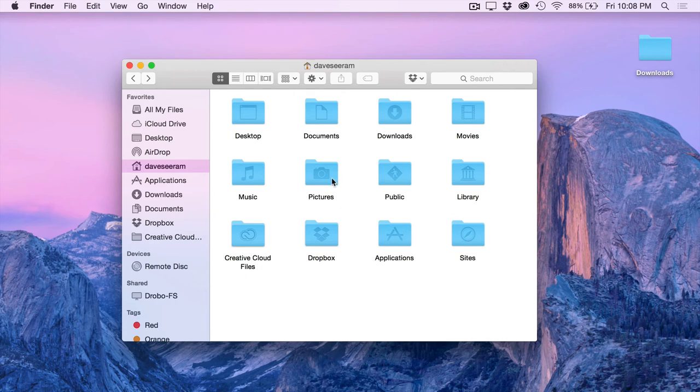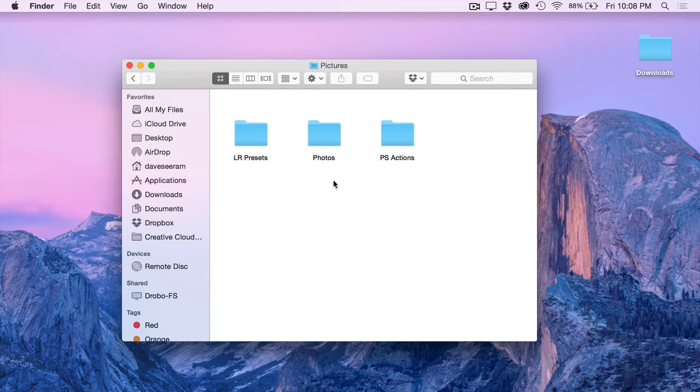For myself, I like to create one main folder on my hard drive, in this case, the Pictures folder on my Mac. Inside this main Pictures folder, I then create three subfolders, one for Lightroom presets, Photos, which contains every single photograph that I have on my computer, and one more for Photoshop Actions. I do this to keep everything in one place. It makes things much easier if I ever need to reinstall Photoshop one day, or even when I upgrade to a new hard drive or a new computer.